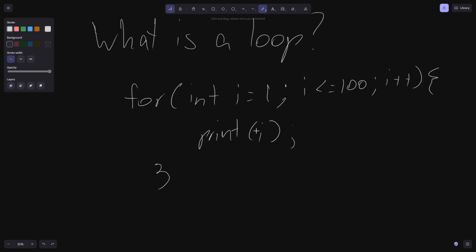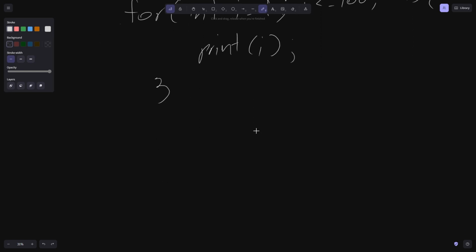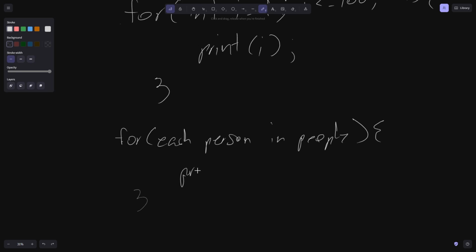You can also, with another kind of loop, which is called a for each loop, there are different kinds of conditions. This might be easier to understand. So let's say for each person in people. And then let's say we wanted to print person.name, which is just an example.